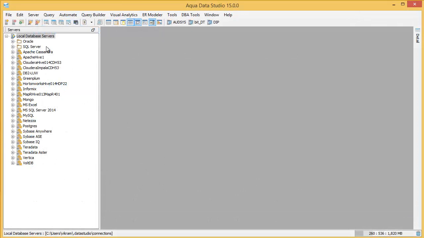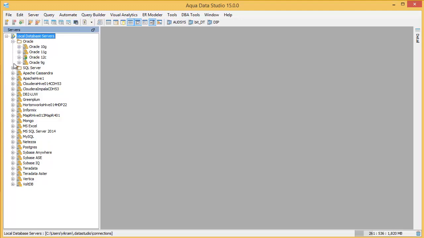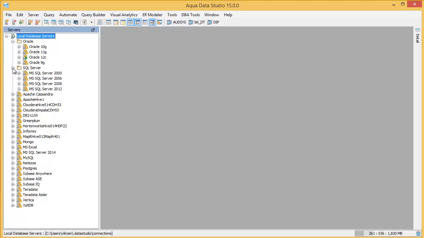As we can see, we have registered multiple databases with ADS. We can categorize them according to our convenience, like we have categorized different versions of Oracle database and MS SQL Server.